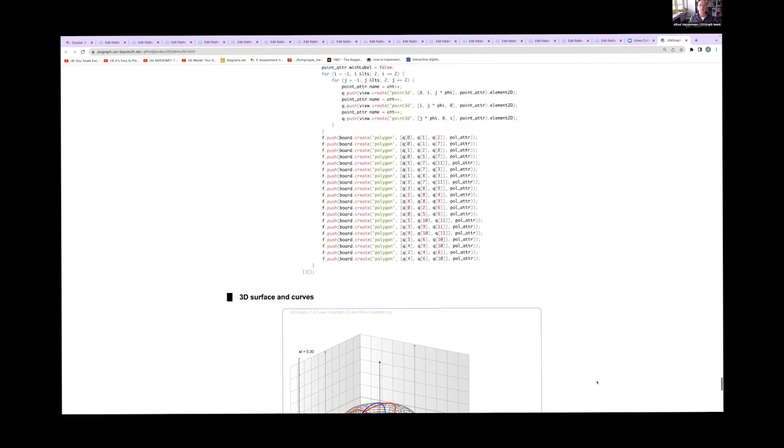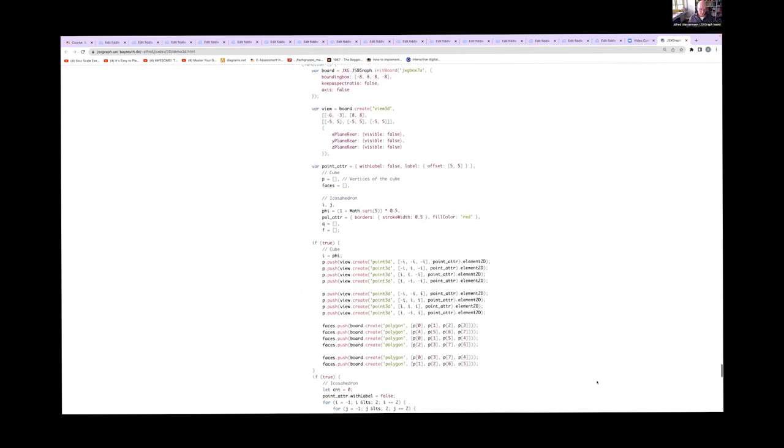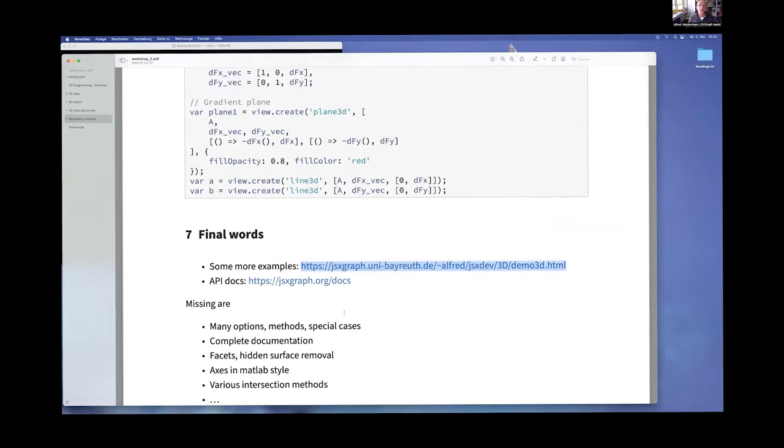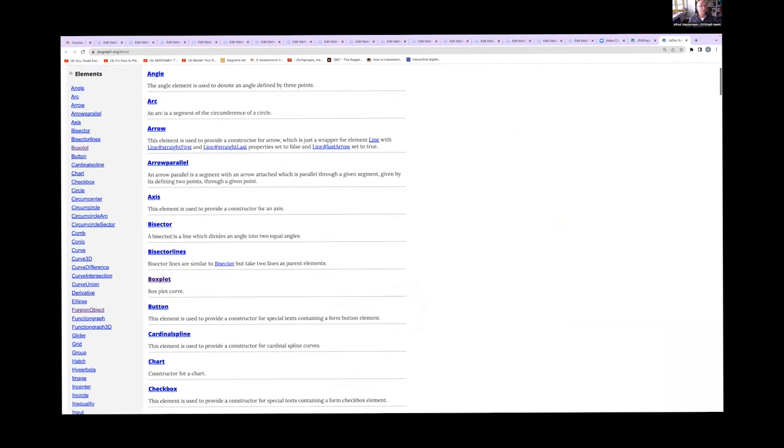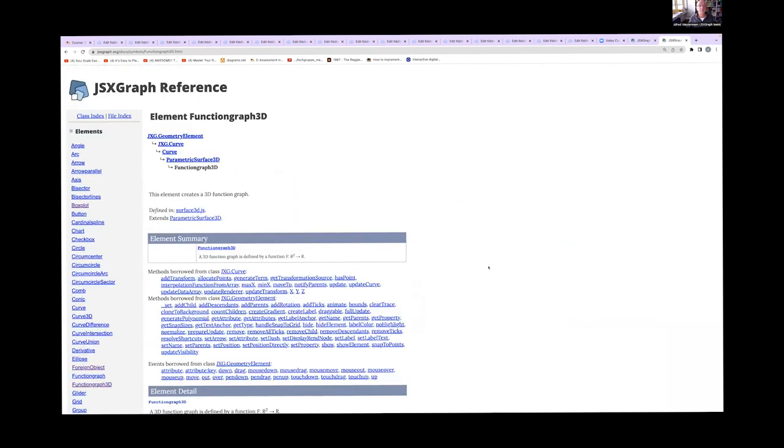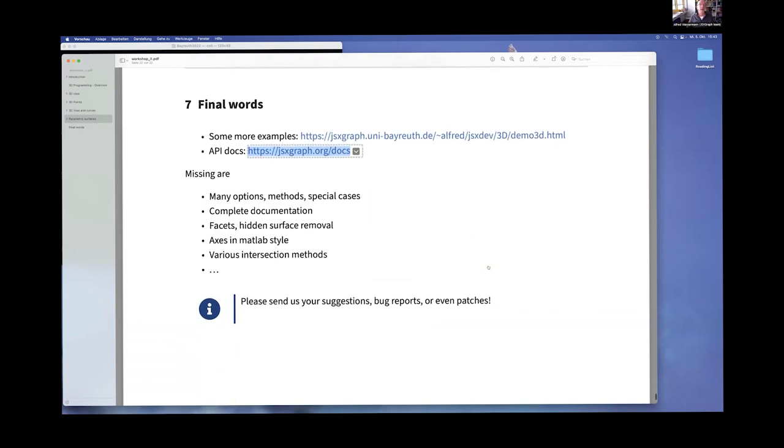Yeah, that's it. Finally, some of the API docs is already written, but not everything. For example, here we have the function 3D. There you can see the parameters. And again, I want to say this is a work in progress. Many things are missing, many options, methods, special cases.